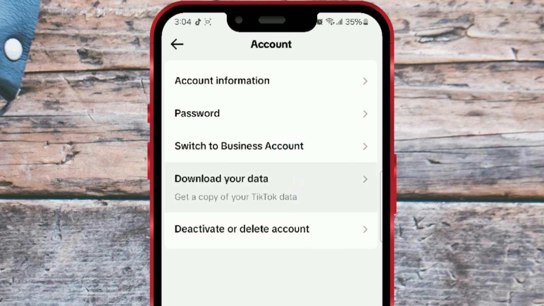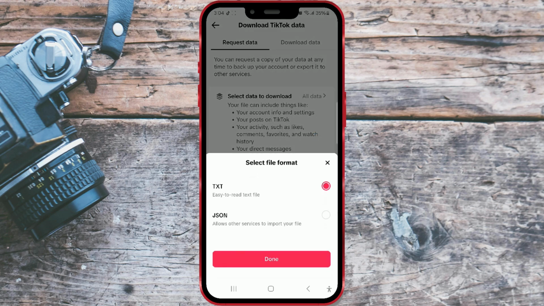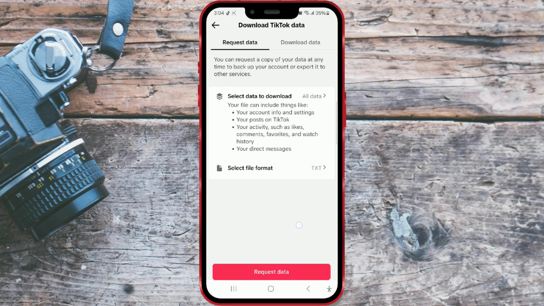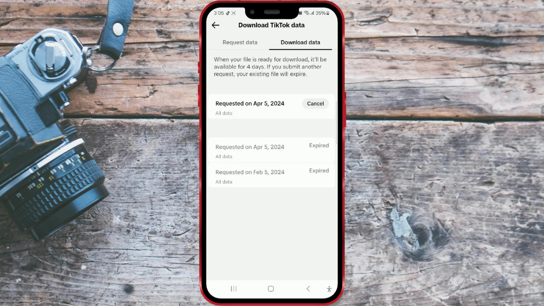Click on it. In the Select File Format section, you can choose the format you want. I'll leave it as TXT by clicking Done. Submit your request to retrieve deleted data by clicking the Request Data button. And your request is in progress. TikTok will allow you to download the requested data when it's ready for retrieval. The data will be available to you within 4 days.